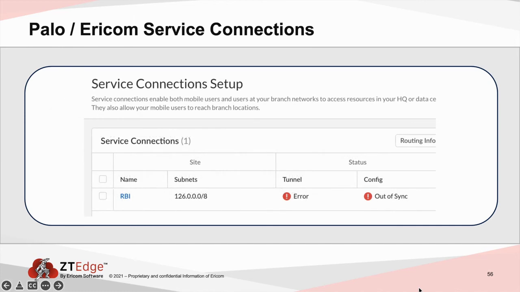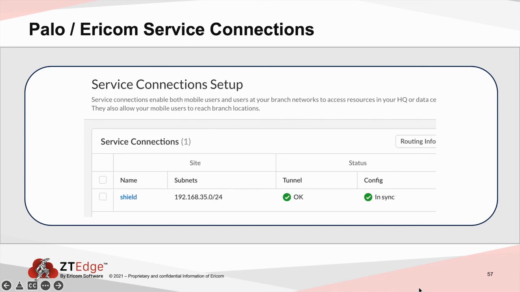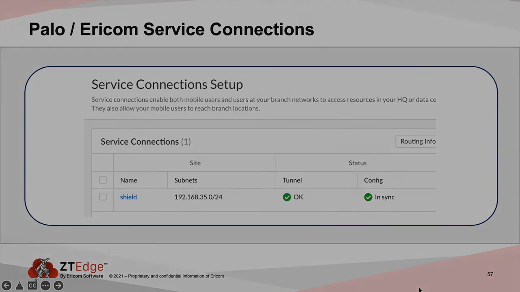You'll find the status of your service connection on the main service connection screen. So here you can see an example of a service connection that's not connecting, and here an example of a service connection that is successfully connected. You can see the status is OK and the config is in sync.